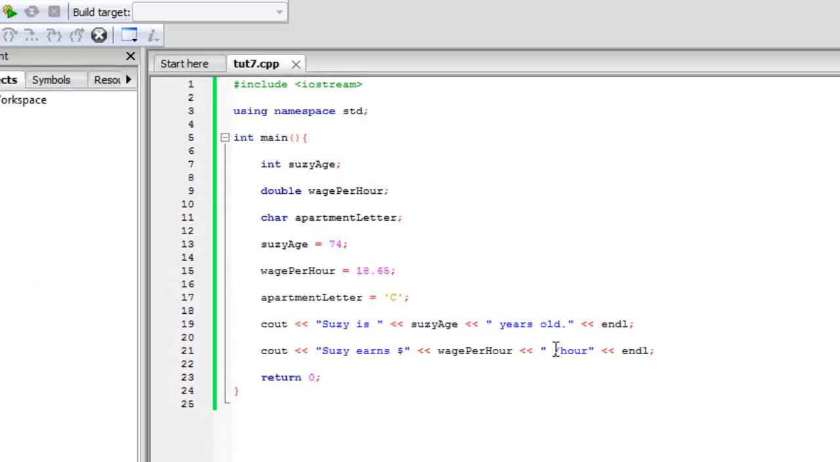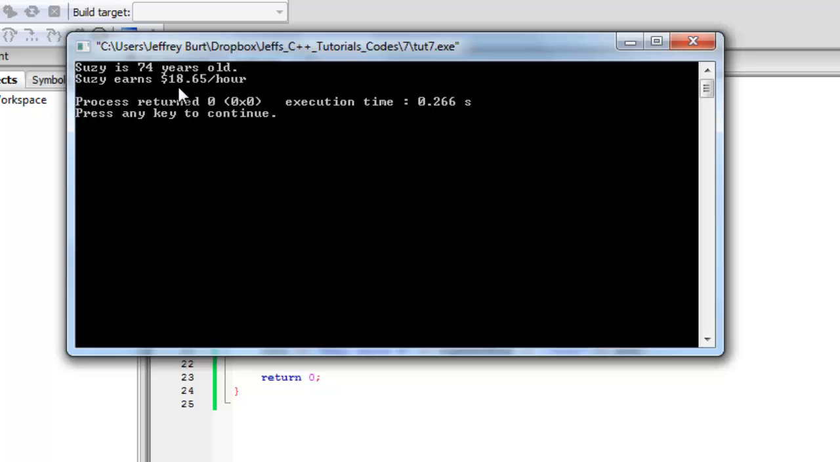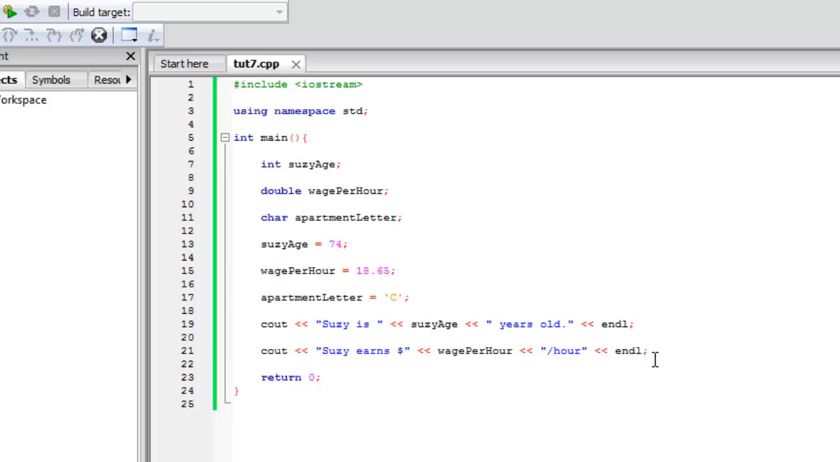You know what? Just to make it look a little better, we're going to take out that space right there just so the /hour is right after. So Susie earns 18.65 per hour. Okay, good to go. So now we need to say what apartment letter she's in. So cout.